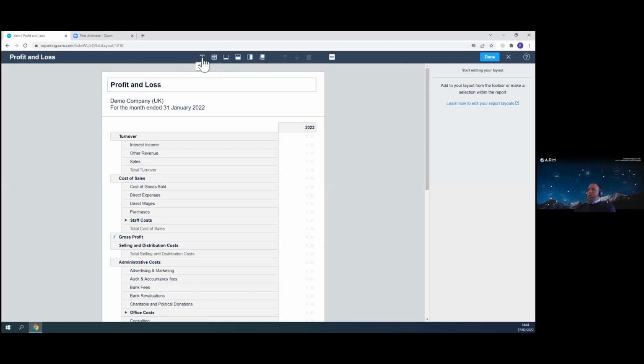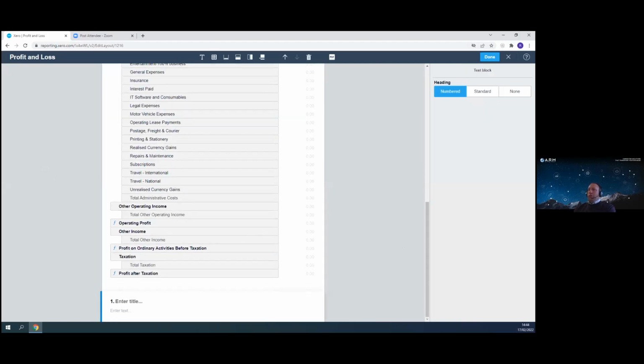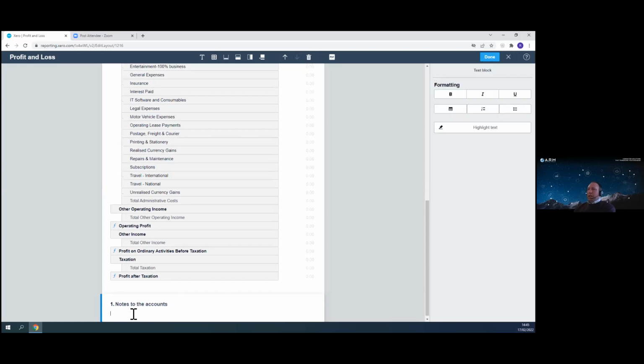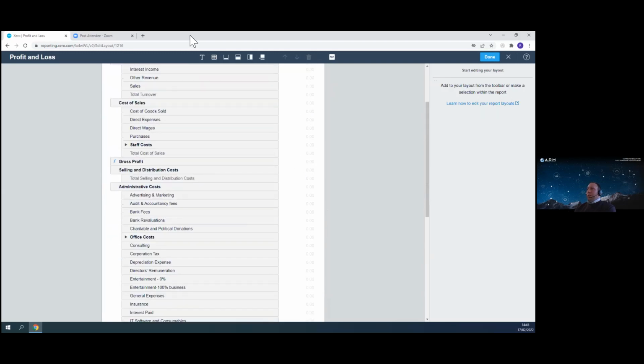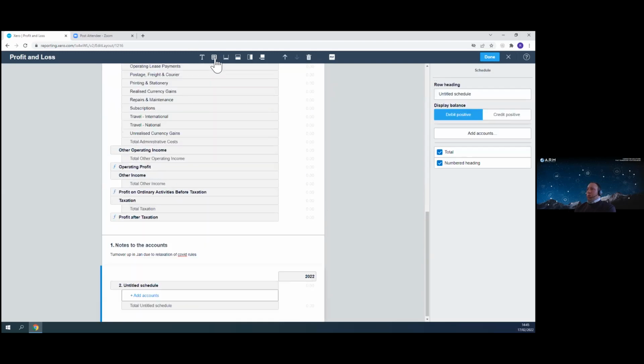So you've got text boxes, text fields here, if you wanted to, where you can enter a title, notes to the accounts, and you could put in here anything really. Turnover up in Jan due to relaxation of COVID rules. Okay, that's that. You can also then put in a schedule.